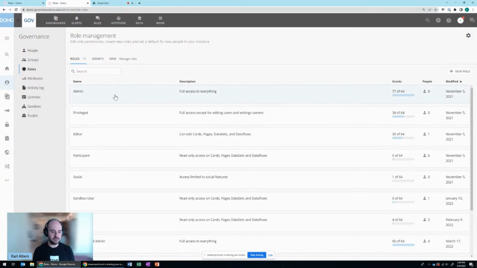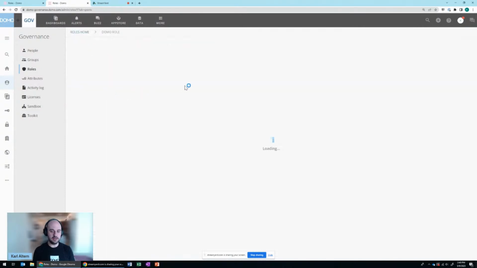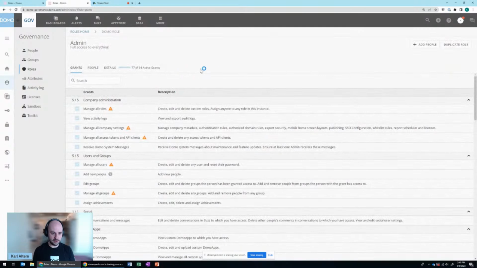But I did want to dive into the admin role really quickly and talk about what's going on in here. Thinking back to what I said about how the lowest level of access in Domo is just being able to view cards that are being shared with you, and the roles increase upon that. The way that roles do increase the level of access in Domo is through what we call grants.